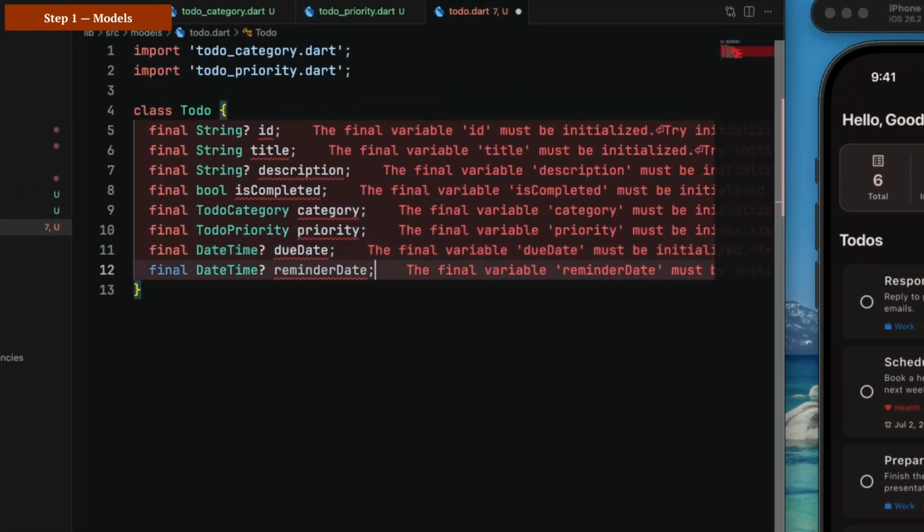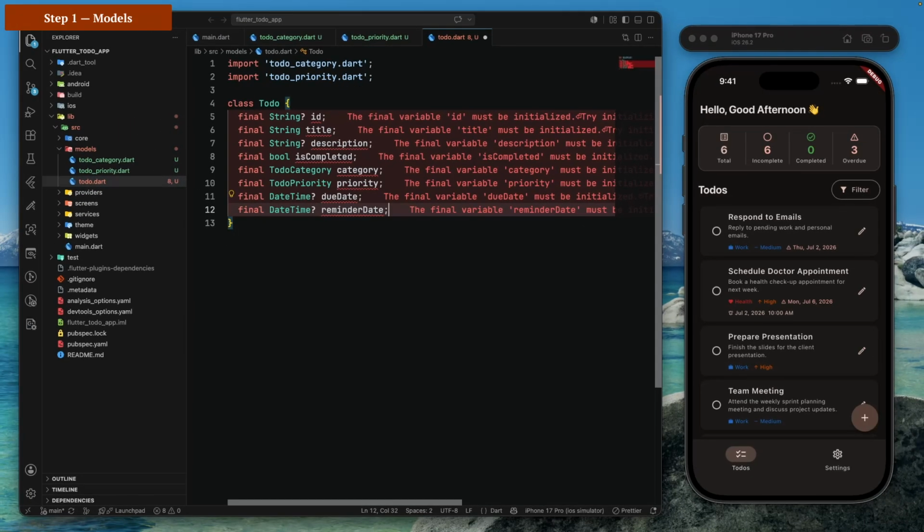Next, we have reminder date. Now, due date and reminder date may sound similar, but they represent two different concepts. The due date answers the question, when should this task be completed? The reminder date answers, when should I remind the user about this task?